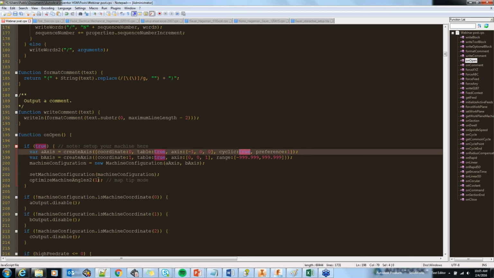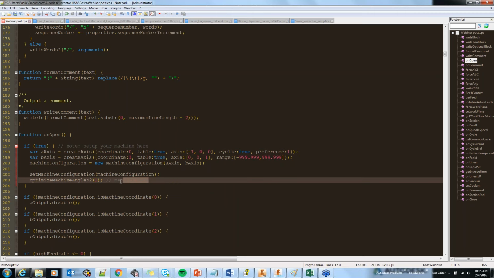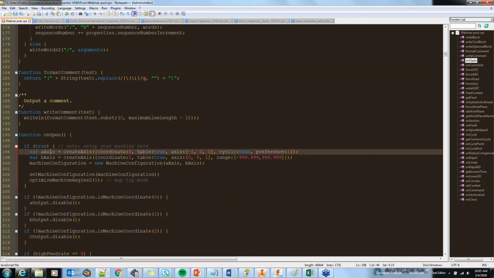And then here, where you see this optimized machine angles, this is just for your tip mode. And I believe that also drives TCP. So if you have it on 0, it's not going to do TCP. 1, it would. So that's just the basics on doing those. And that's really all you have to do for creating an axis or changing how it's going to post.